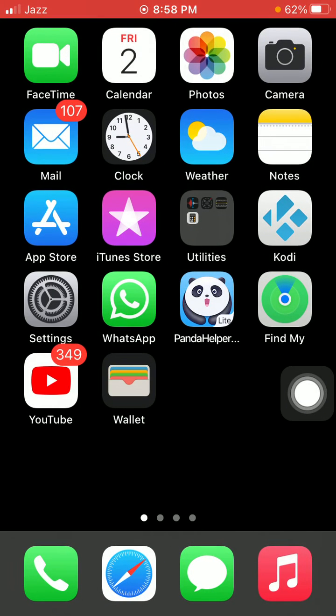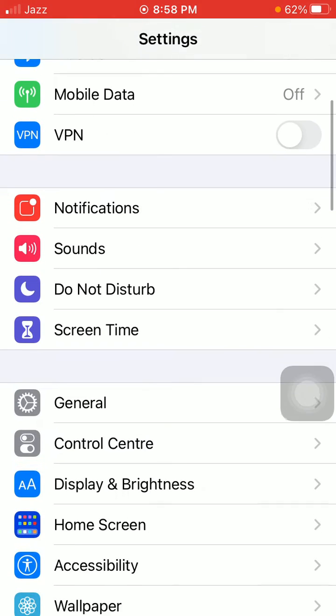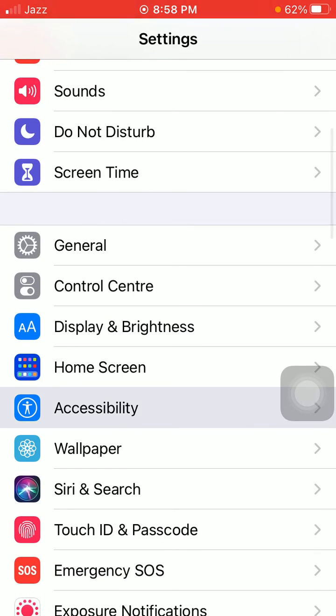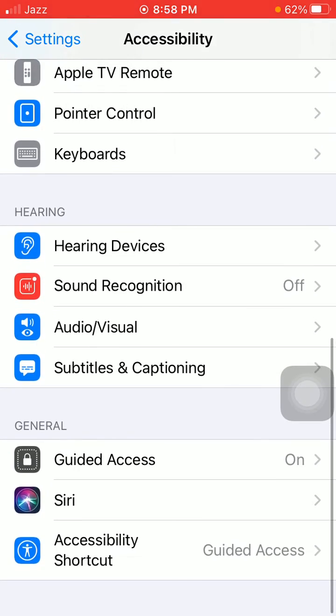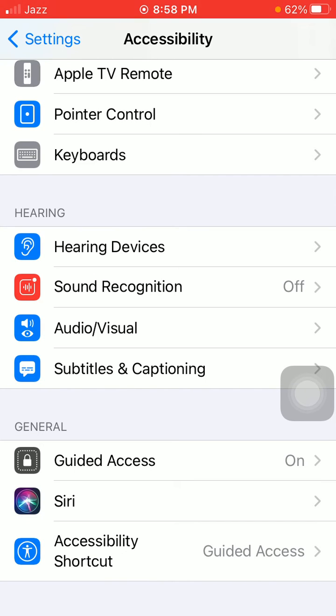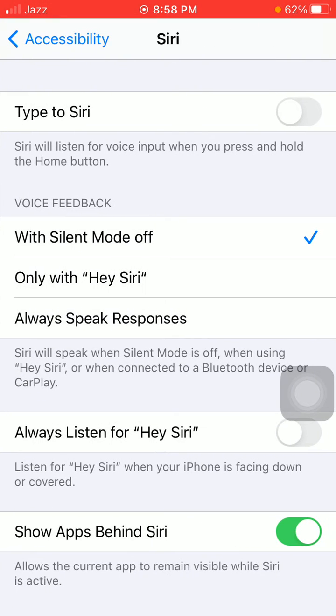Solution number 4. Turn off Show Apps Behind Siri. To do this, first launch Settings. Now scroll down, find and tap on Accessibility. Now scroll down, find and tap on Siri and under Siri, turn off Show Apps Behind Siri.